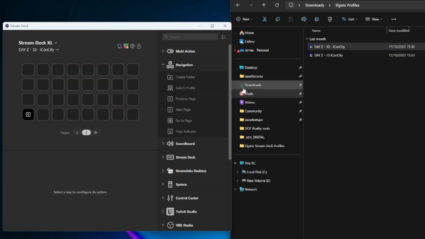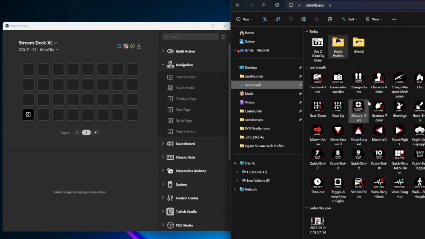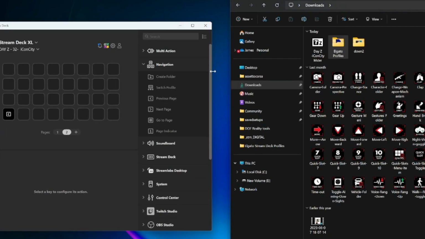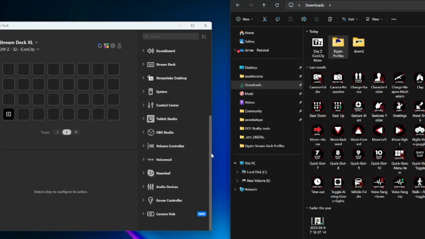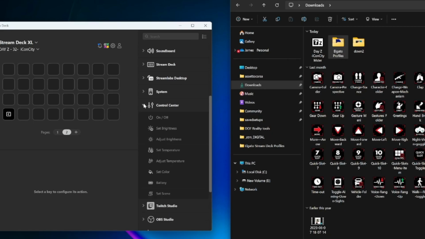Now, if we go back to our downloads folder, we can see all of our icons that I've supplied. And this is where you'd actually go in and create your own hotkey, if you like, or you want to change things around to make it your own. So what I'm going to do is come down into my list of options here. And inside these is Control Center.